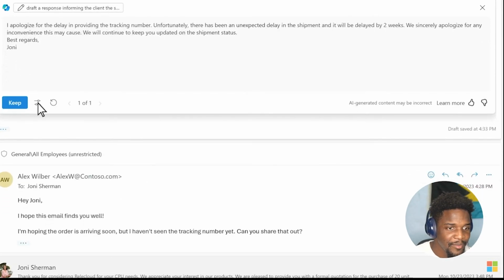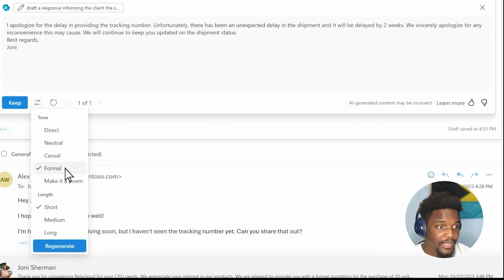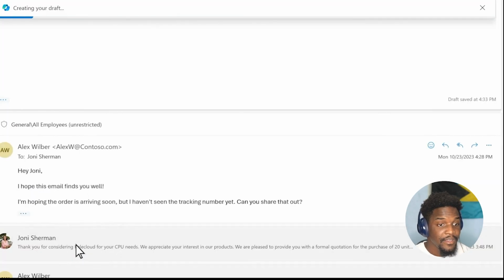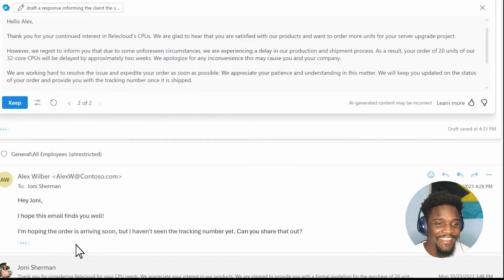But if I want to make it sound more different, change the mood up, you could choose neutral, casual, or formal. But I'm going to click formal for right now. Bam. And then I'm going to regenerate it. And then it's going to make everything I just typed sound more formal, suitable, and bam, straightforward.